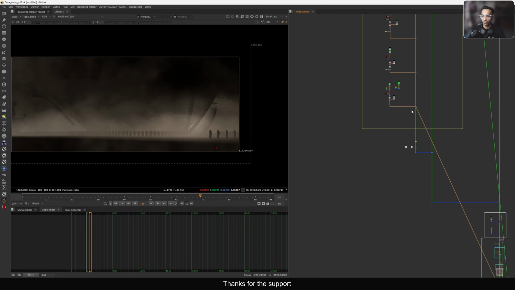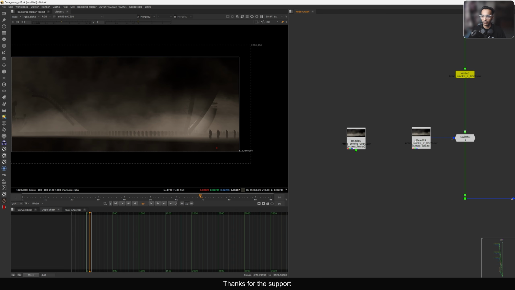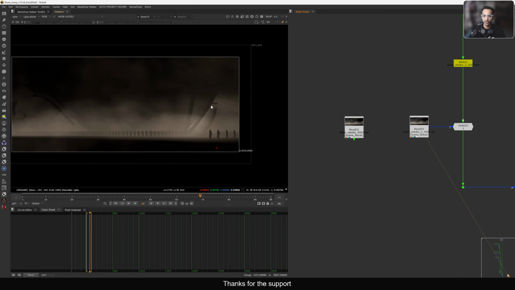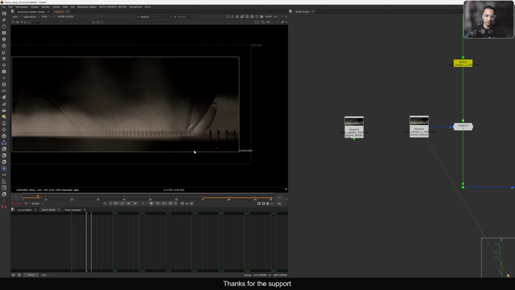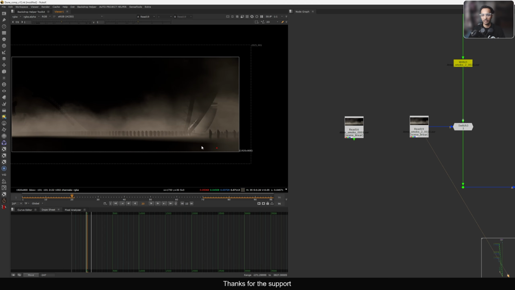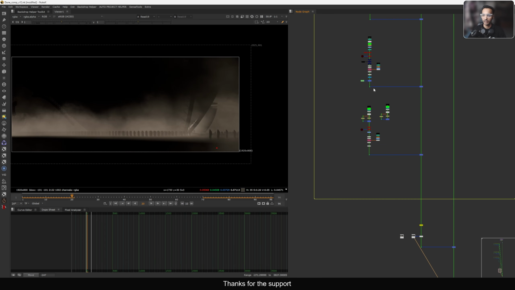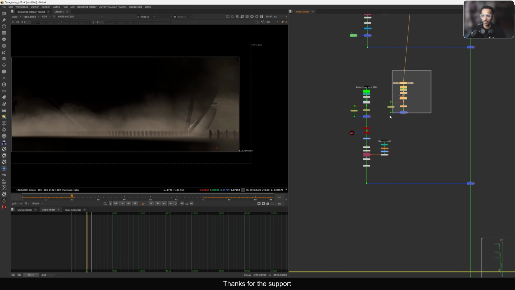1, 2, 3, 4 layers of smoke, and then we have this pre-mult here, and we have this pre-comp here. And if you play, you get this result. Obviously, this is not as easy as it looks. You need to do a lot of R&Ds. We need to see a lot of placement where you need to place.